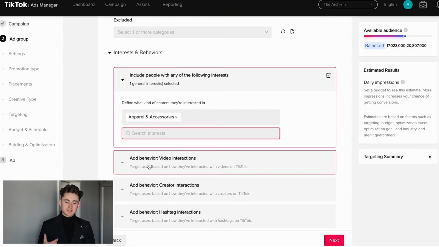So when your campaign is active, take a look at your campaign and see how it performs, and look at this section because they will recommend more interest. So make sure to add them on top of what you said before. The next thing is behaviors.